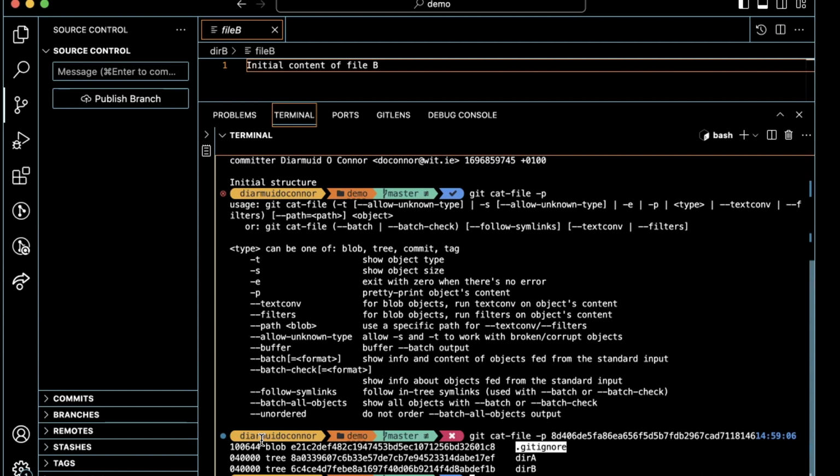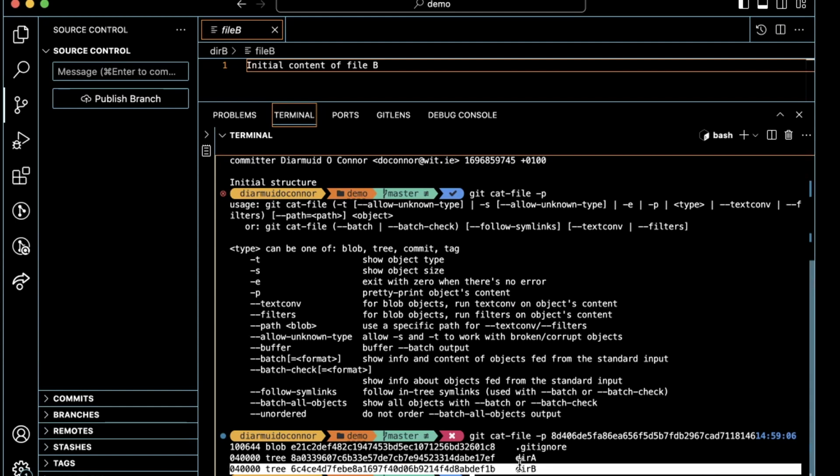So it's telling me that in the base folder, for this particular commit, there was a blob, i.e. a file, called .gitignore. And if you want to look at the contents of it, then go look at that blob object. This entry is telling me that there is a subdirectory within my base folder called dirA, which there is. The third entry tells me that there is another subdirectory called dirB, which there is. And that is the entire contents of the base folder.